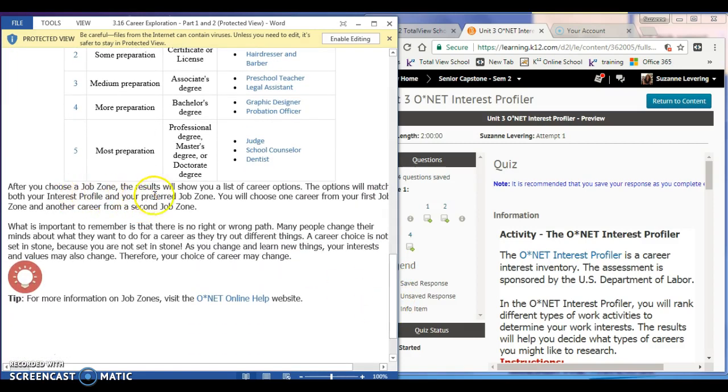After you choose a job zone, the results will show you a list of career options. The options will match both your interest profile and your preferred job zone. You'll choose one career from the first job zone and another from the second.